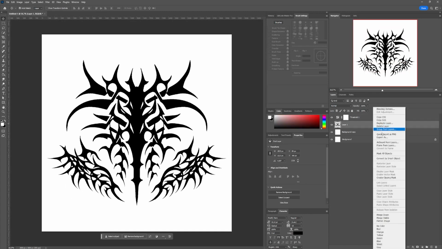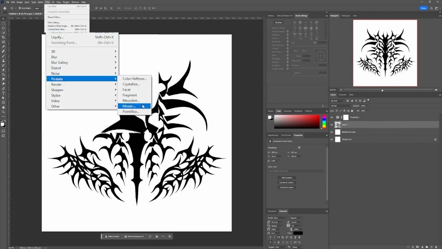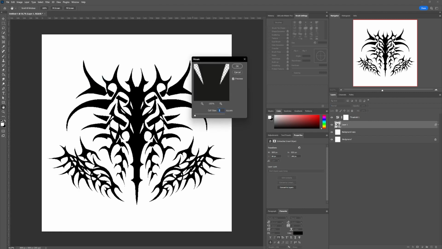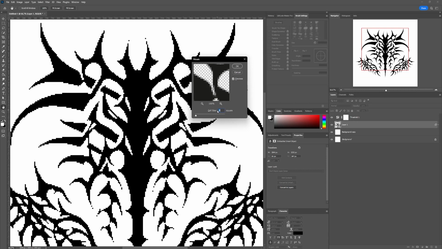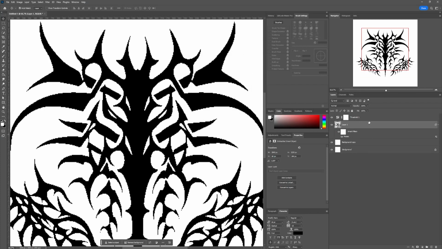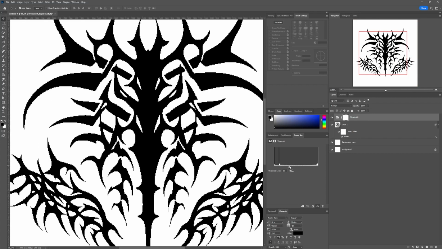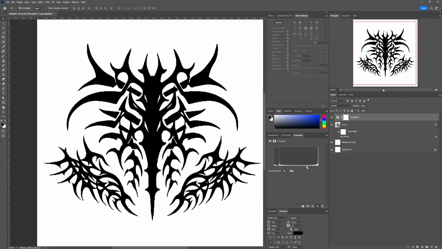We'll right-click on our shape layer and convert it to a smart object. Then go to Filter, Pixelate, and Mosaic. This will open a settings panel where we can adjust the intensity of the pixelation effect. To continue adjusting and varying our pixelation effect, we can return to the settings of our threshold effect layer.